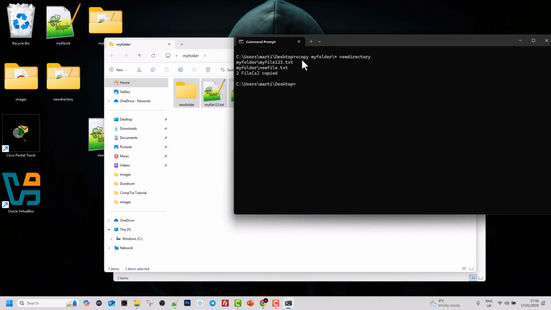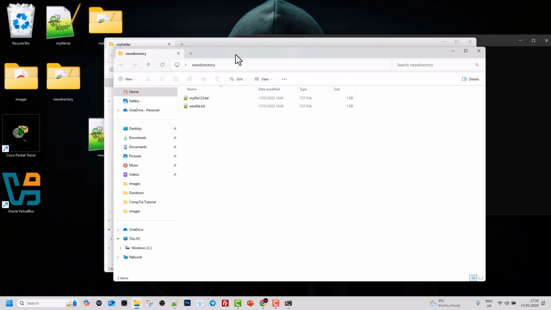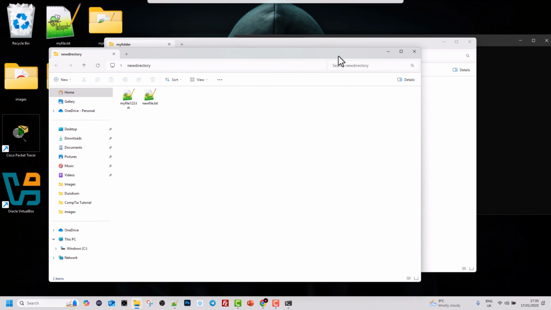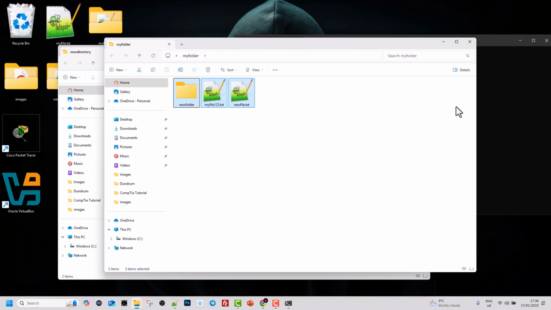With this command we copied everything from my folder to new directory. If I open new directory now, you will see the two files have been copied, and you can see that with xcopy, folders were not copied to this new directory, but only files were copied.